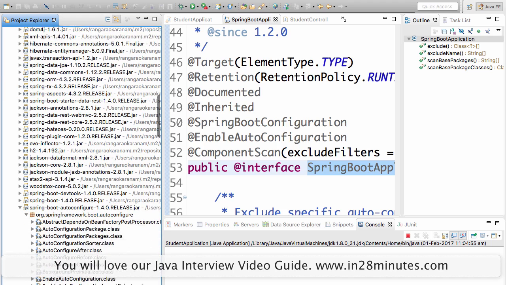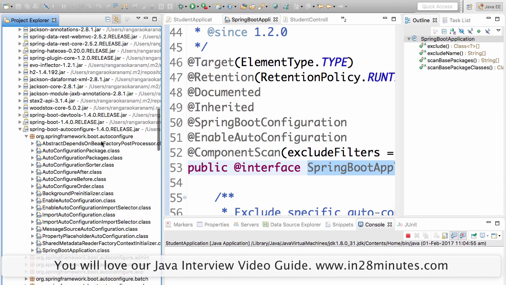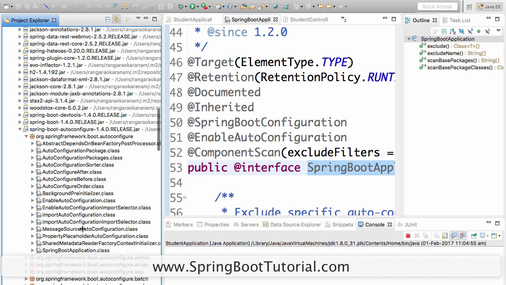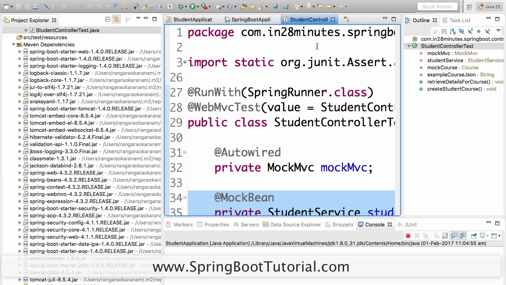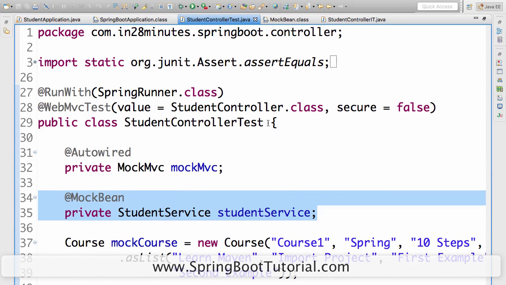So Spring Boot autoconfigure here has all the annotations which are present in here. You have a number of annotations which would be useful for auto configuration, message sources, properties, and things like that. If you go into specific things, you'd see other stuff as well. But basically the most important annotations for Spring Boot are SpringBootApplication and SpringBootTest. The other important annotation in Spring Boot test is the MockBean. So those are the things that we looked at in this specific video.